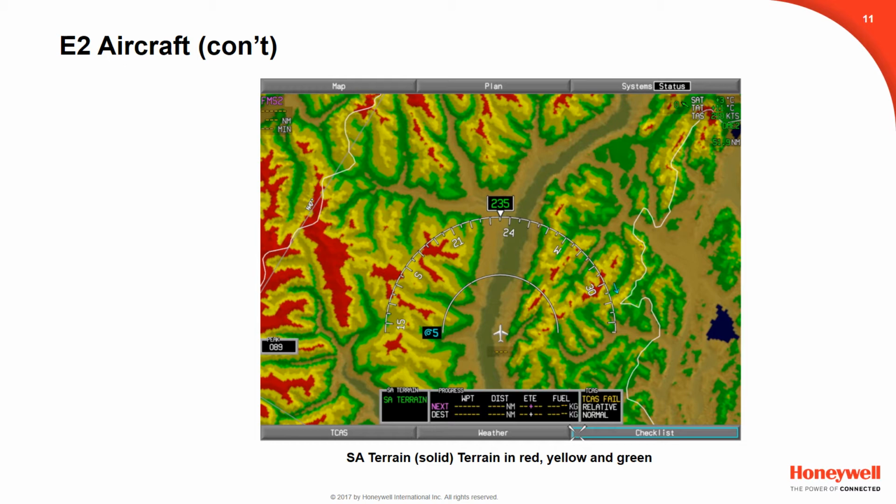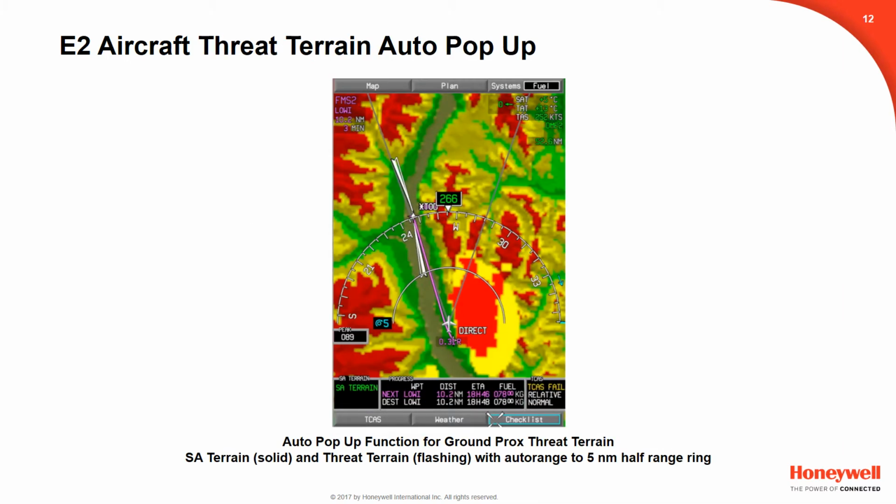This image shows the topography turned on, which is the tan and green topographical shading, as well as the SA or relative terrain image. SA terrain or relative terrain is the solid red, yellow, and green overlay and is generated by the electronic display system. When threat terrain is active, the ground prox terrain is automatically turned on and appears as bright, flashing red and yellow sectors. In addition, the half-range ring will automatically adjust to 5 nautical miles as shown here.